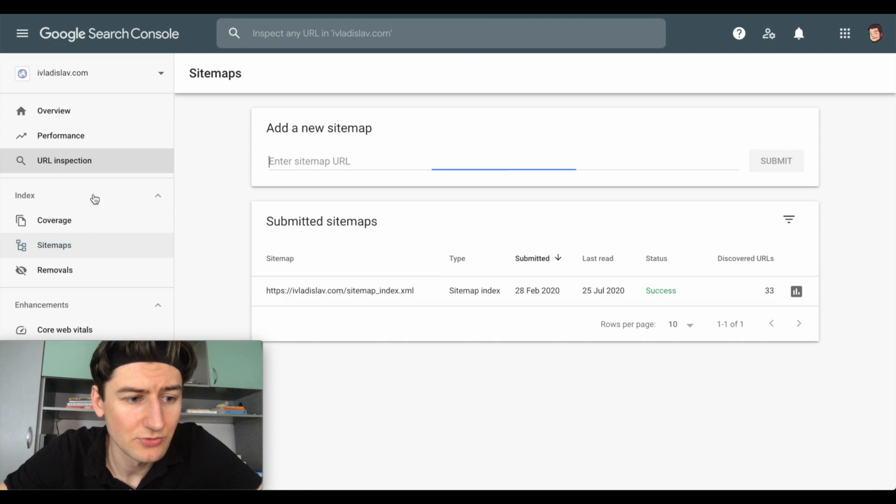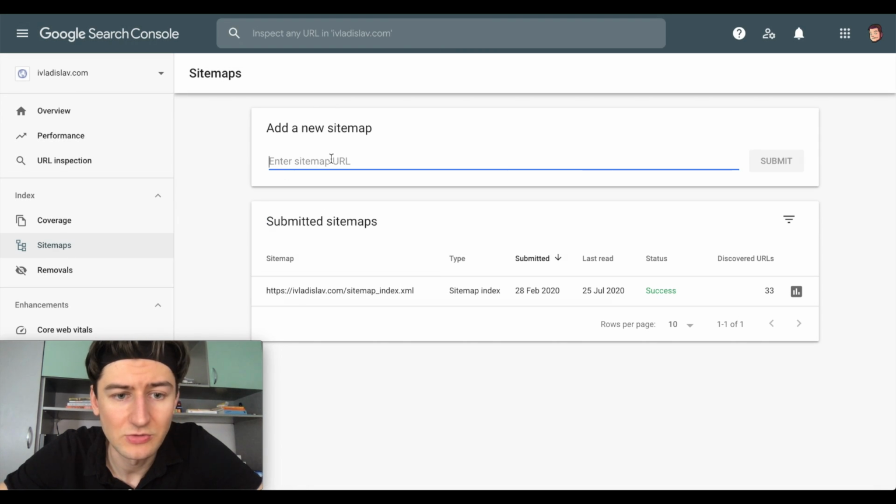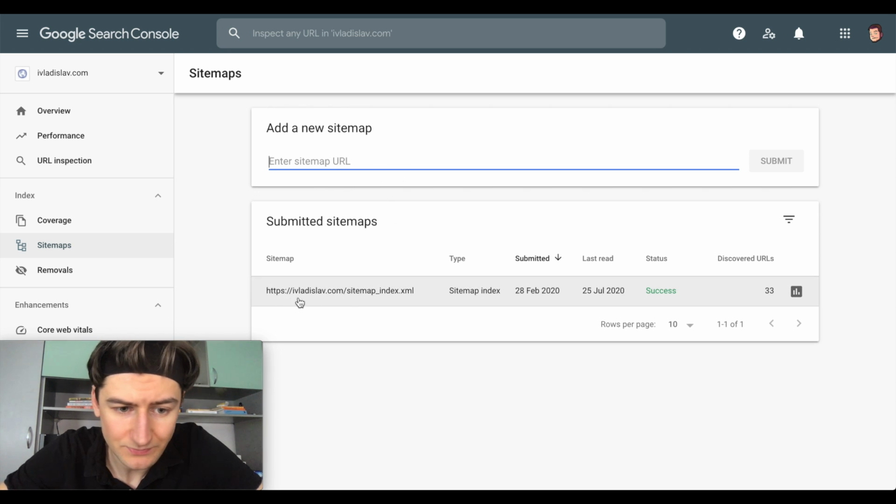Let me put this one a little bit down. Yeah, so you go to the sitemap and you include your sitemap. Usually your sitemap is https, your URL slash, then it goes sitemap.xml.